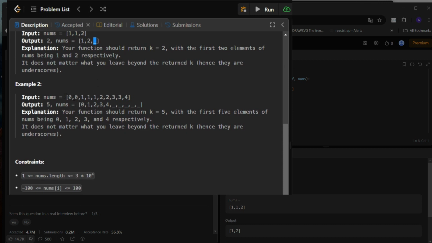Okay, so here is the second example. You can see here 0 comes 2 times, 1 comes 3 times, 2 comes 2 times, 3 comes 2 times, and 4 comes once, right? So our final array will contain 5 unique elements. We have to modify the array in such a way that it should look like this: 0 1 2 3 4, and whatever you keep after that doesn't matter.